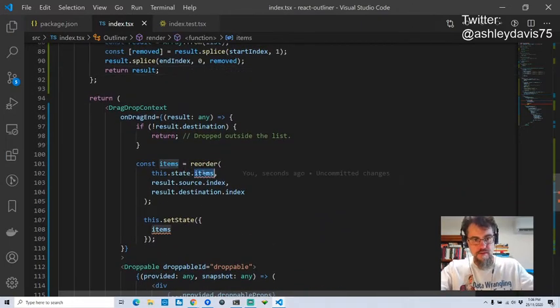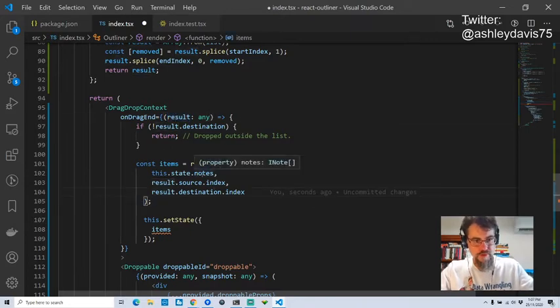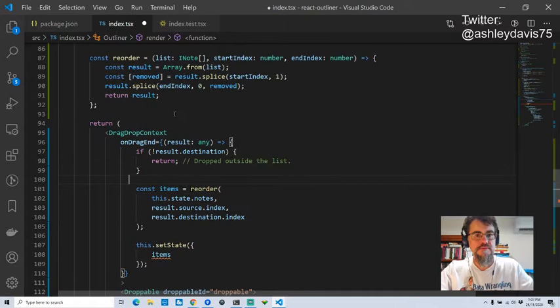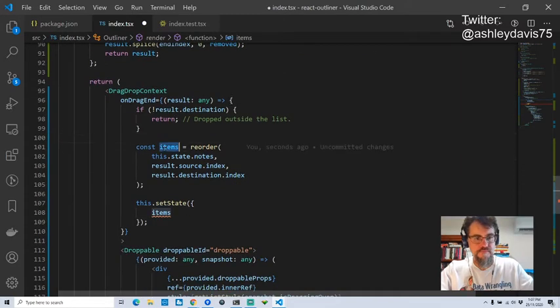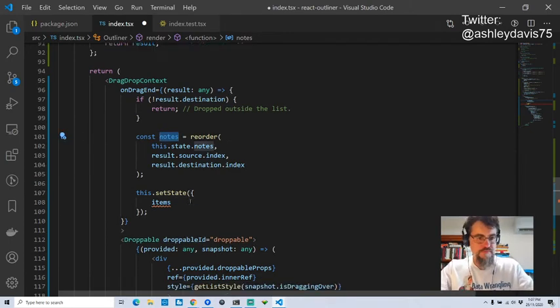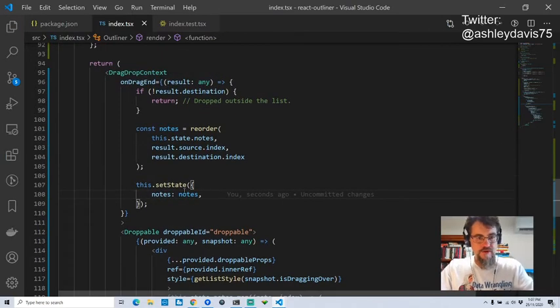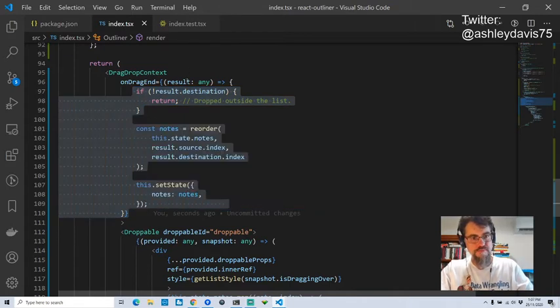So I'm reordering the notes, not the items. I'm using the variables they've provided in this result that's coming through, which I'll type correctly later. And I'm setting the state of the items back. I'll call that notes, because that's actually what's being reordered here. Now, if I've done this correctly and there's no errors in my code, that means I can now drag and drop rearrange this list, and it's going to preserve the result in the state of my component.